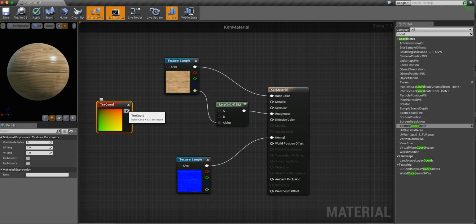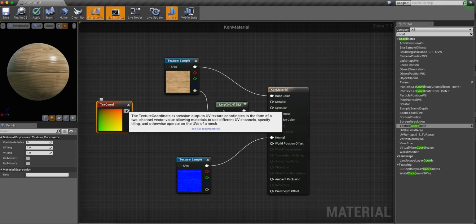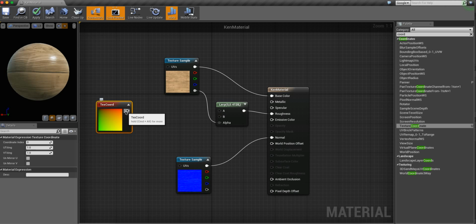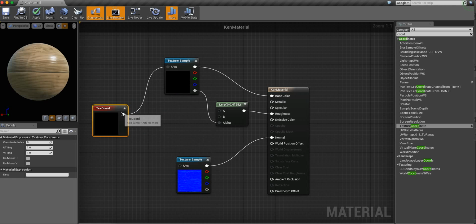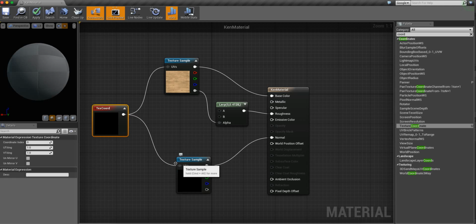So Command Alt. Texture coordinate expressing output UV texture coordinates in the form of a two-channel vector value allowing materials to use different UV channels, specifically tiling and otherwise operating UV meshes. I'm realizing you guys might not know what UVs are and stuff. I will tell you in one moment. First, we're going to just do it, and then I'll show you what it means. Or I'll talk to you about texture coordinates. We're just going to plug these into both texture samples.